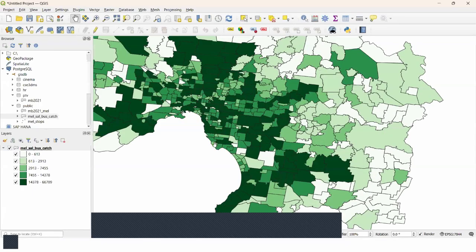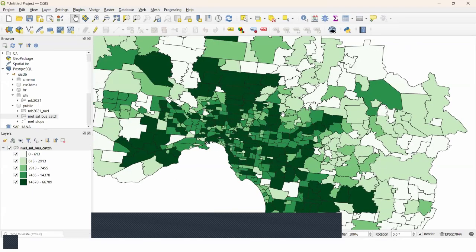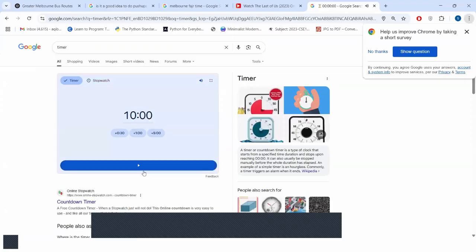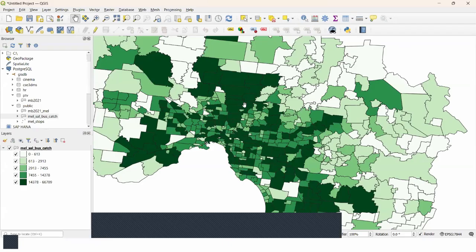Over here, I've generated another heat map to show the population residents in Melbourne. We can see that in the inner suburbs of Melbourne, there's a much greater population compared to the outer suburbs. This heat map was generated using the same table we had first created. Instead of using the average routes, I just used the number of population to generate this heat map.